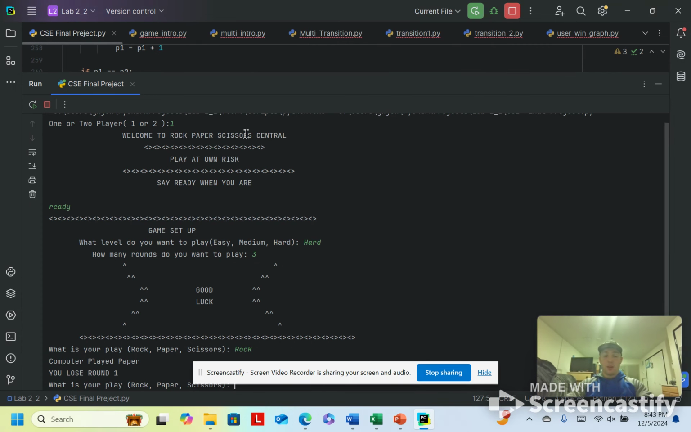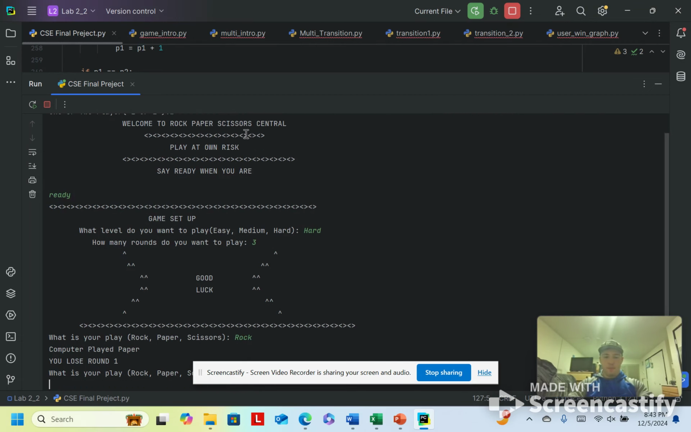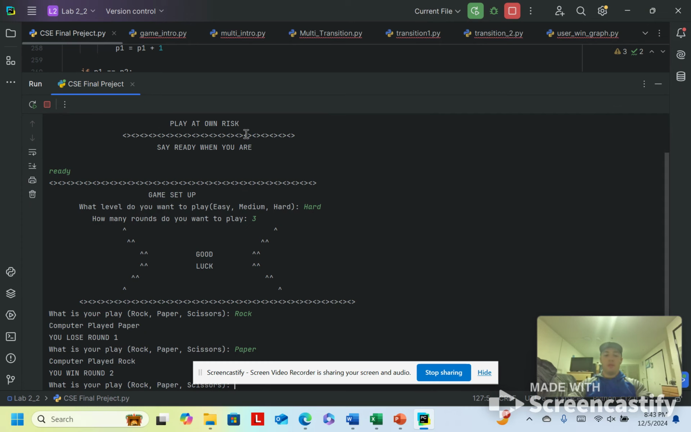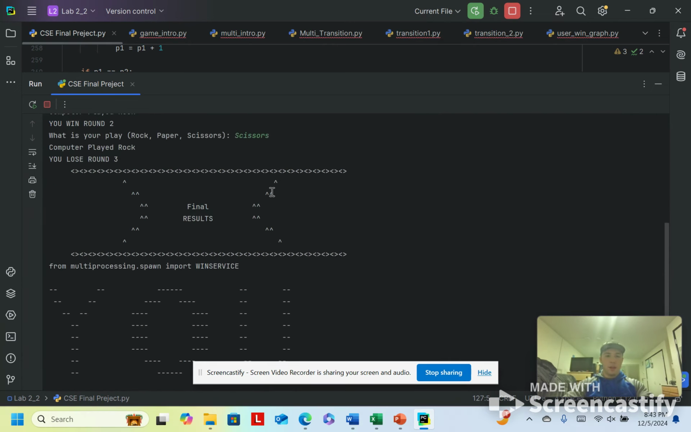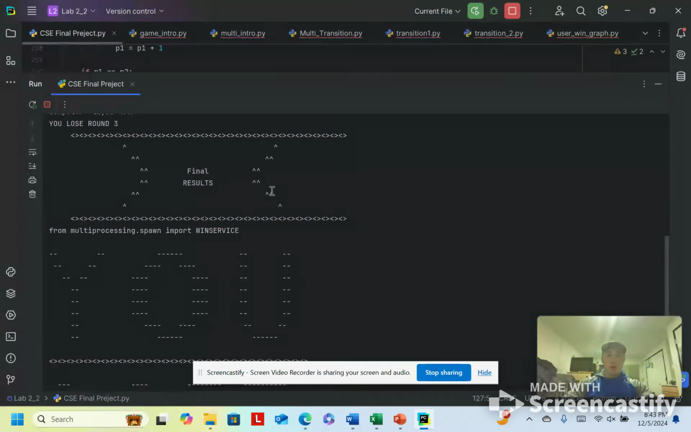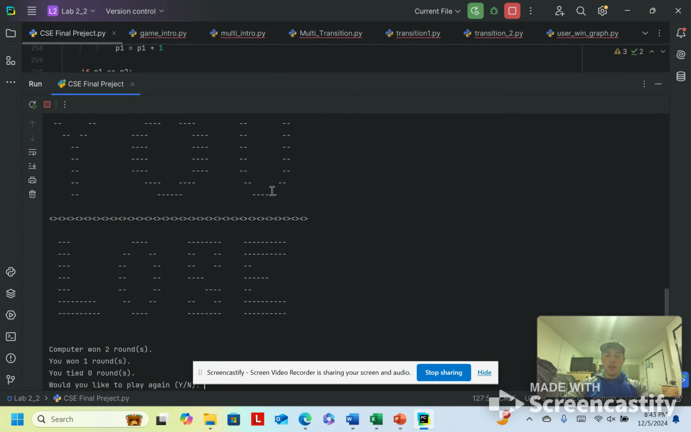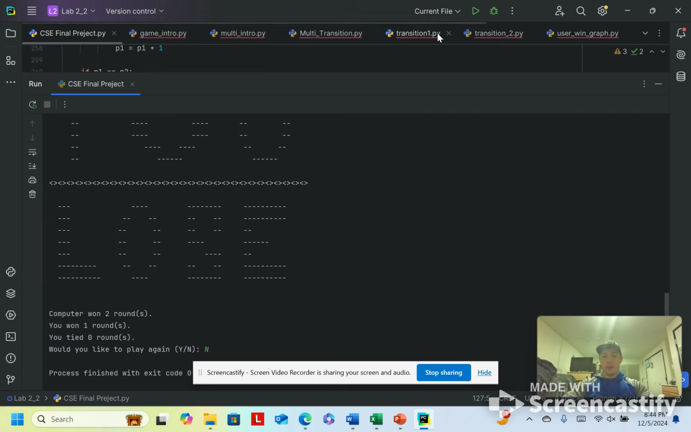Ooh, I lost. The computer played paper, so that means I lost. It shows you that right there. So I'm going to say paper. Oh, I won that one. Computer played rock. So yay, I won that one. And then scissors. Oh, dang. So let's see. What did computer play that last time? Computer played rock. So I lost that one, which means I lost the game itself, as this nice little graphic showed. The computer won 2 rounds. I won 1 round. Would I like to play again? Let's say, no, I don't want to play again. And it ends the code right there.